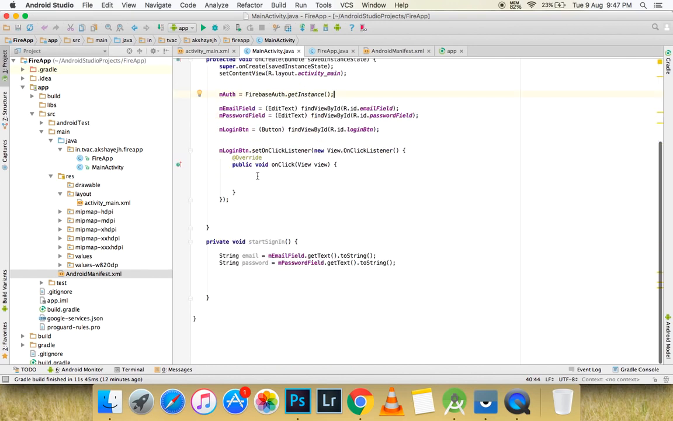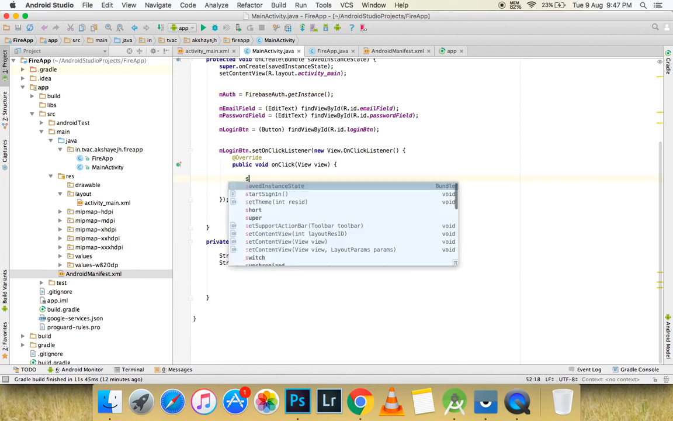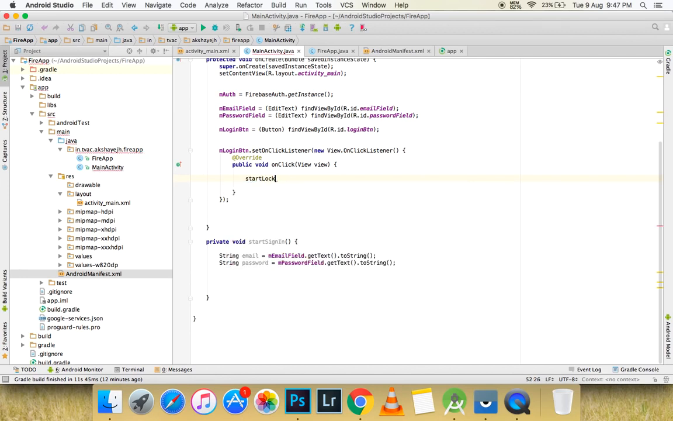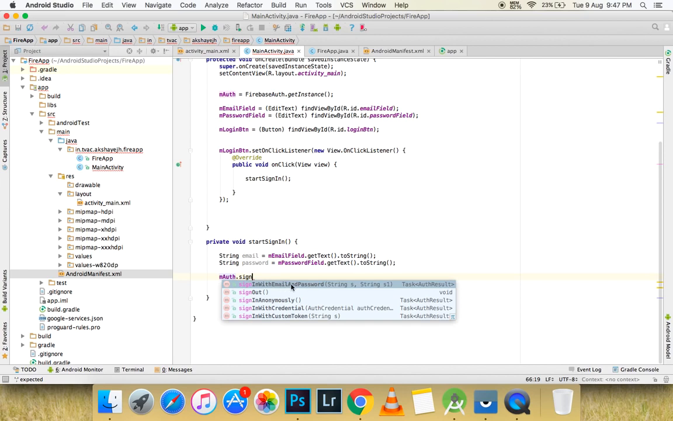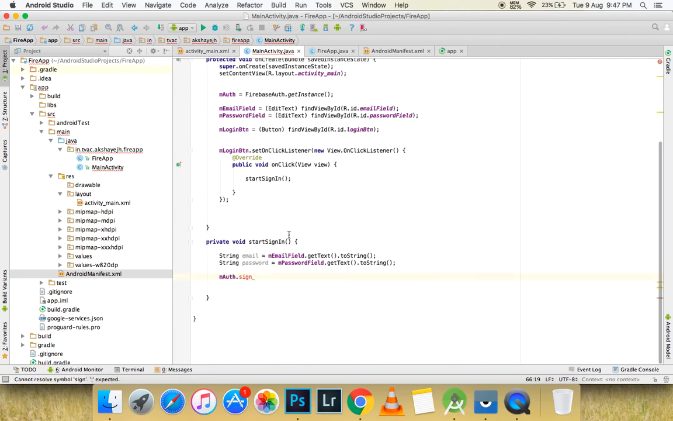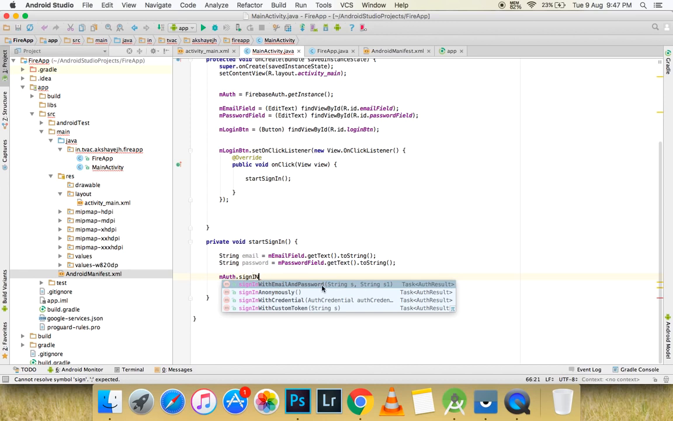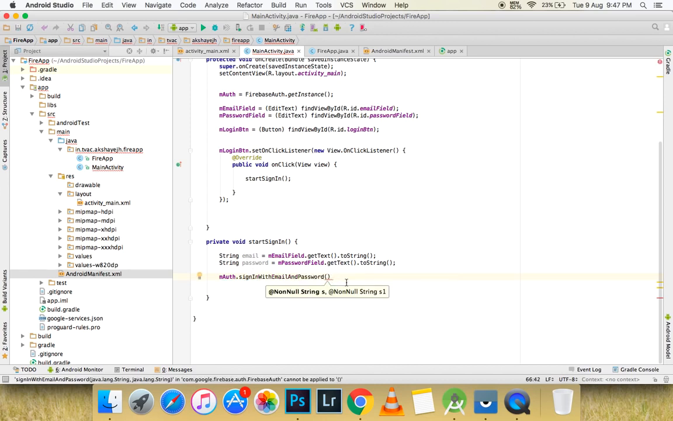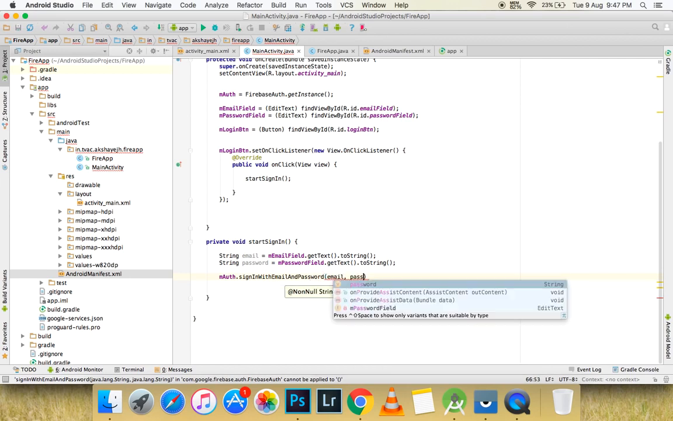Now let's go back to our sign in method, and let's call this method when the user clicks on the login button. So I'm going to say startSignIn. This method is called when the user clicks on the login button. Inside this method we can create our sign in function. So auth dot signInWithEmailAndPassword. If you don't see these, that means your Firebase auth is not implemented right, so you might want to check that. We need to pass two parameters: first the email, second the password.